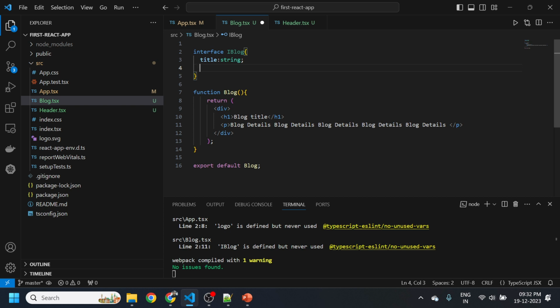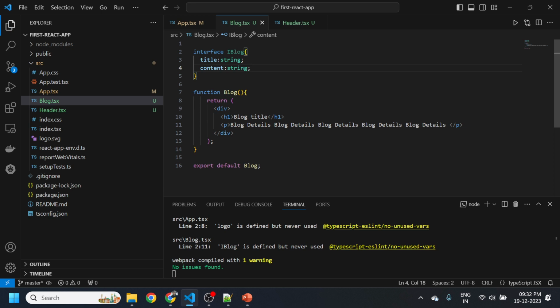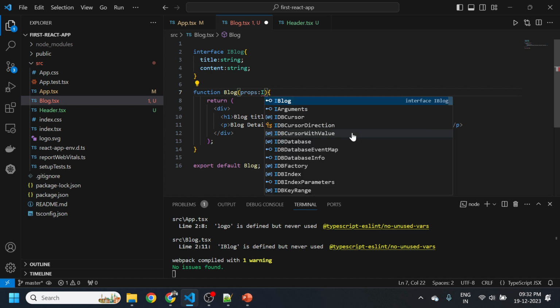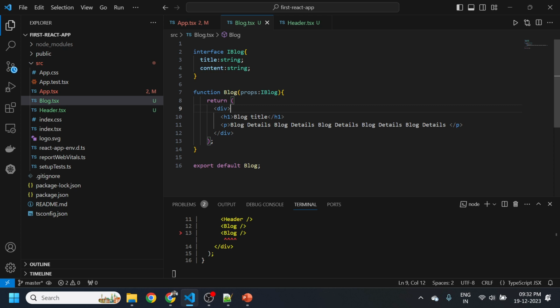The second is content, which is also a string. In the block, I can make the parameter props, and I can give the type as IBlock. So whatever data I pass from the parent component to the child component will come into the props variable, and we can use it over here.